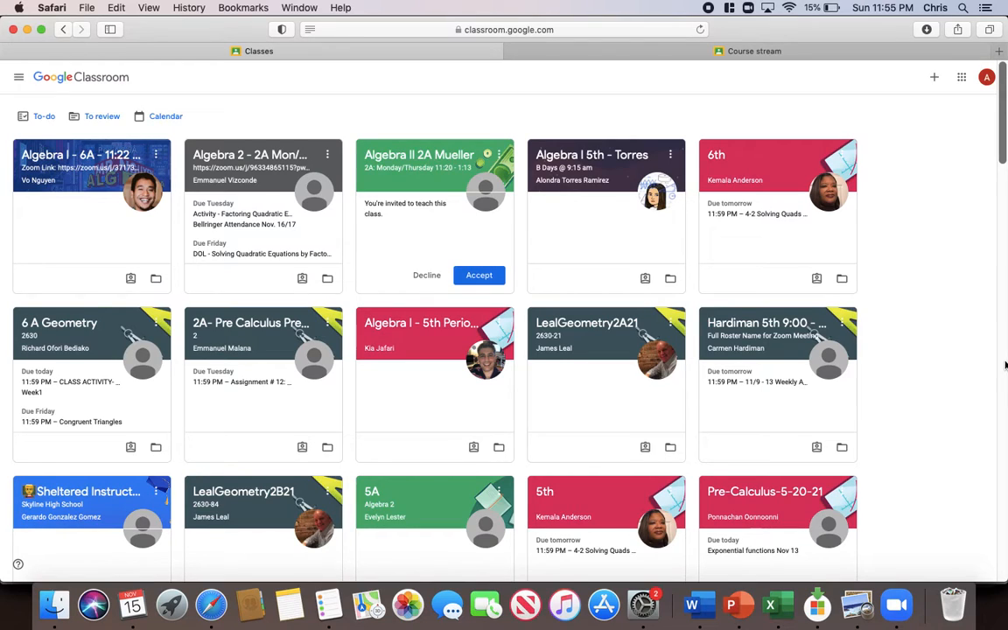Quick tutorial on how to manipulate and go through Google Classroom. Essentially, once you're enrolled in your classes, if you don't know how to find classes, this is where you could join a class if you know the code. So, very important that you get with your teachers to make sure you are enrolled in your classes or that you accept their invites.